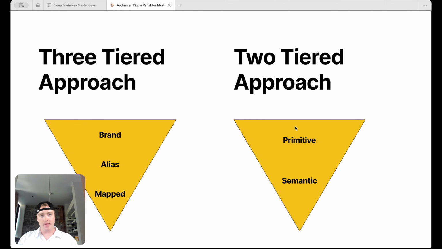Now, one of the myths that I hear all the time from a lot of creators covering this content is that a two-tier approach is absolutely not acceptable. If you're using a two-tiered approach, you are doing something wrong. That's not the case. Okay. If you're using a two-tiered approach in your design system, it's not the end of the world. It still works. It covers the basic functionality. It can cover the use cases that you need.